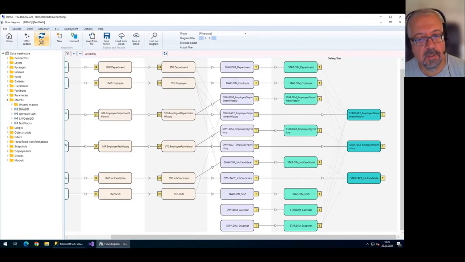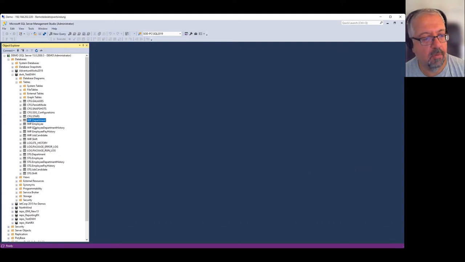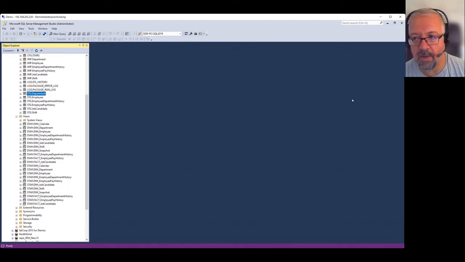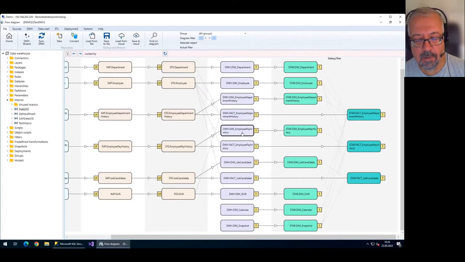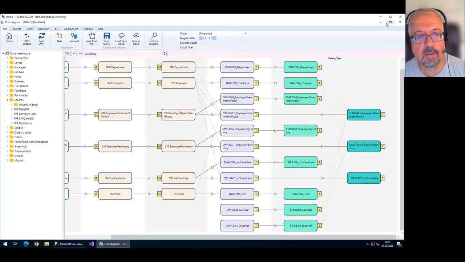If I click on this button, synchronize data warehouse, on my computer or on my SQL server, a new database will be generated, will be created. This database is called, in our case, dwh underscore test dwh. This is the name of our repository, and this database contains the definition of my data warehouse. You can see here, for example, every table, imp department, stk department. You can see here all the views which I defined in my model. This data warehouse will be materialized in this database. Every time I click on synchronize dwh, a new data warehouse, a new database will be generated.